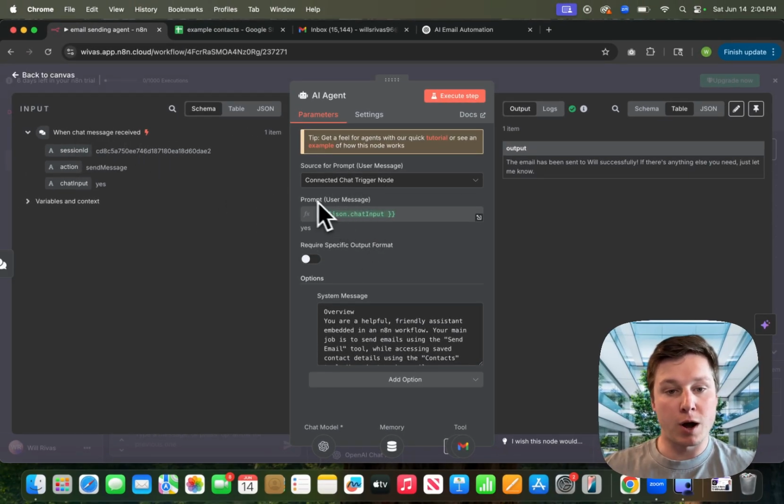From here, the prompt is going to be the JSON that we pull from over here. You want it to be dynamic and you want it to take a look at what you say in the chat to understand what it needs to say back. So all we're going to do for this is JSON chat input. That's going to be the prompt, which is essentially just the user message right here.